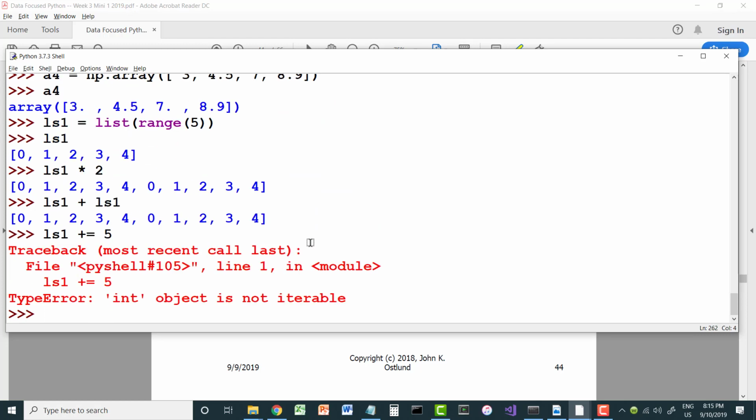I just get yelled at. To append that value 5 to my list, I could say ls1 plus gets the list containing 5, because that's the same thing as saying ls1 gets ls1 plus 5. And here we're doing a concatenation of one list to another, and then we're just redefining ls1 to refer to that new list. Make sense?